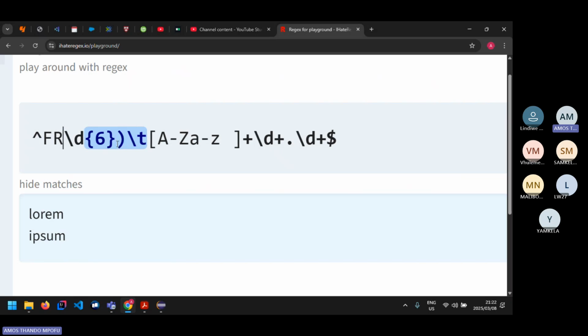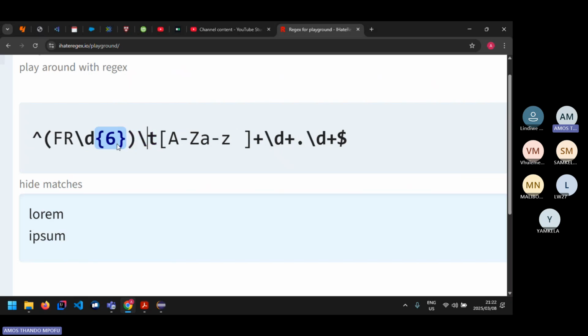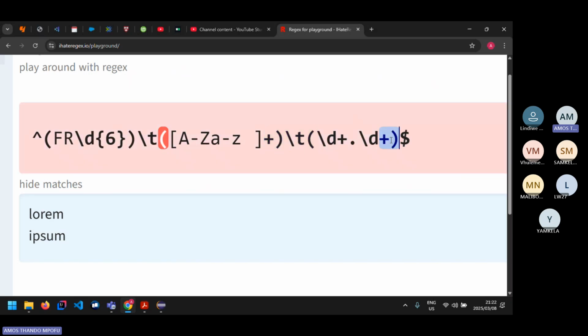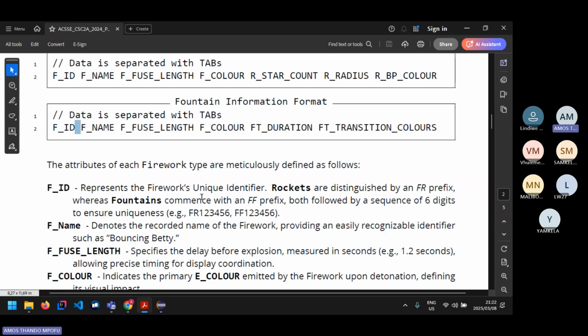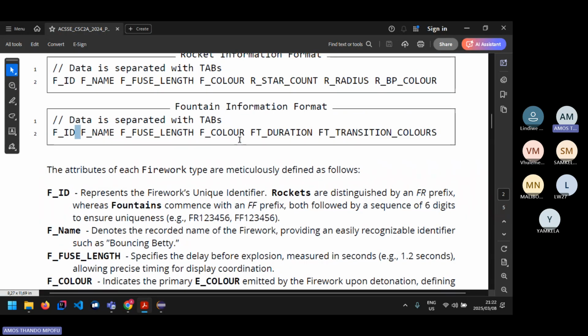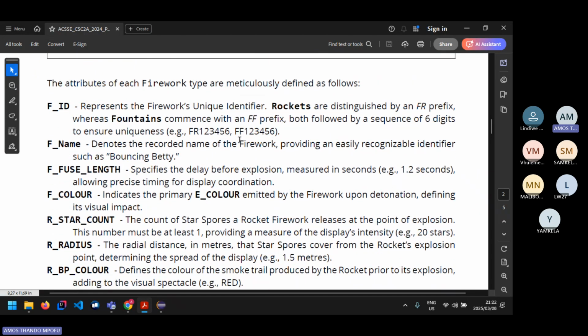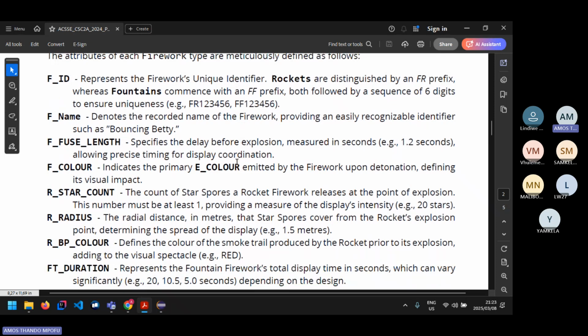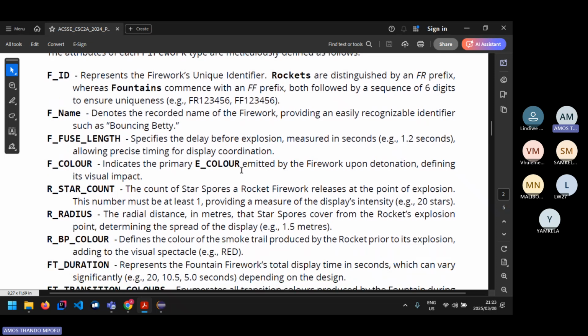So let me do this. Let me put round brackets to distinguish that this piece of data is now different. So here I'm gonna have a tab, and then here, and then I'm gonna have a tab. Fuse length, yeah, I was still at fuse length, right? Yeah. And then color, e-color can be one of the colors, which is going to be a very long thing.